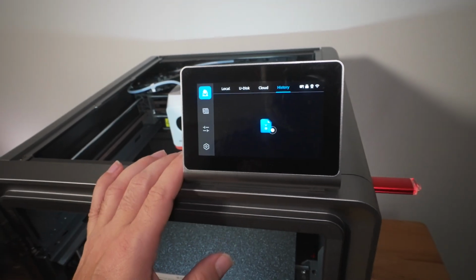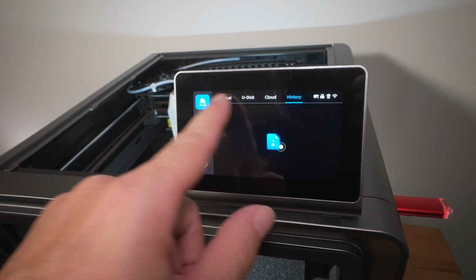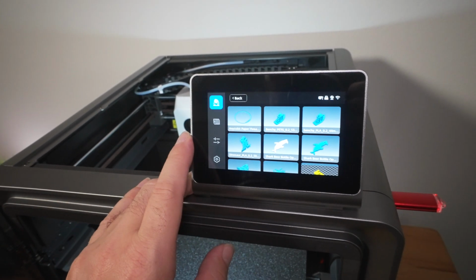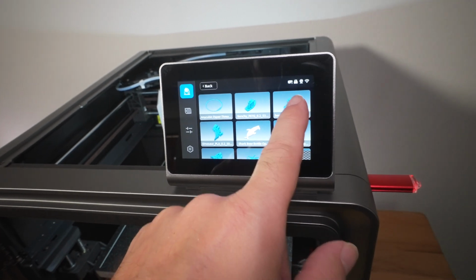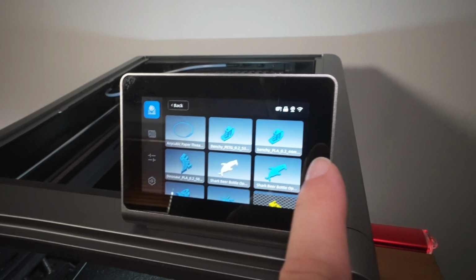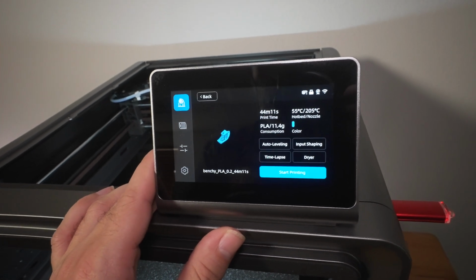So let's just go ahead and start with our new file. Okay, so we're on history. We need to go back to local here. Let's see, test model. Maybe we should just start with a Benchy here. We need a PLA one though. What is this? This one, that's a PETG one. Hopefully you guys can see this, but. Okay, so here we have 44 minutes for a Benchy.